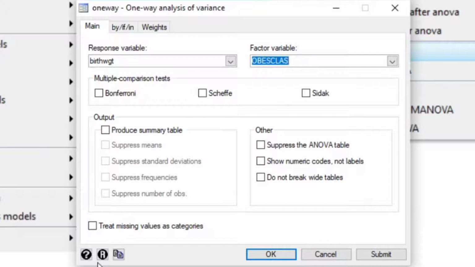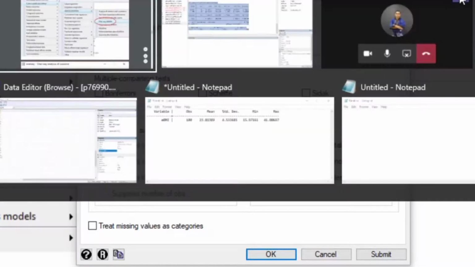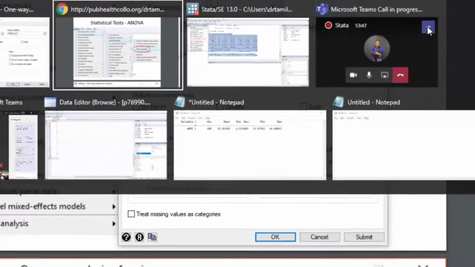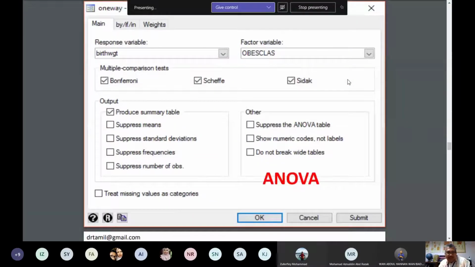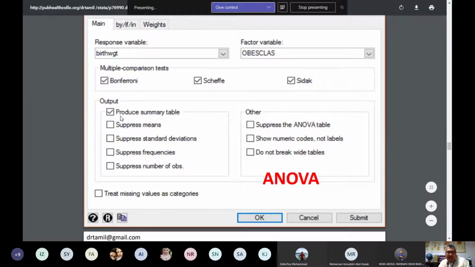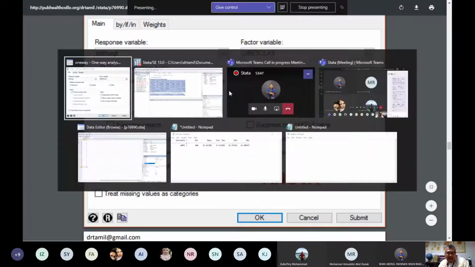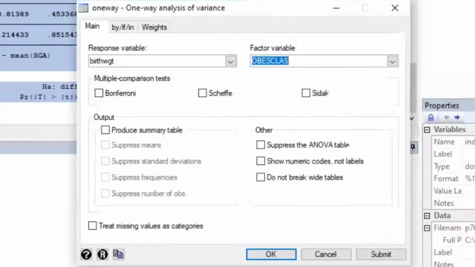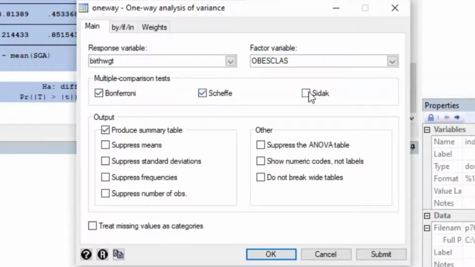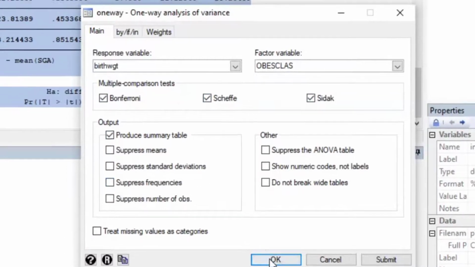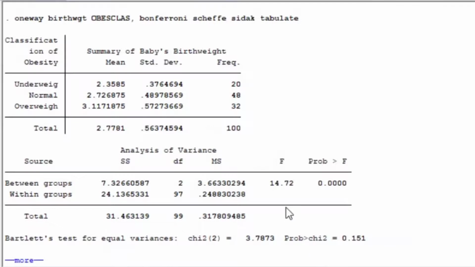So what test do you want to use? You can use Bonferroni, you can use Scheffe, you can use Sidak. For us, we are used to Bonferroni. So we're going to select summary table and all the other results. Click that. Select, select, select. Click OK. Immediately we got the results.